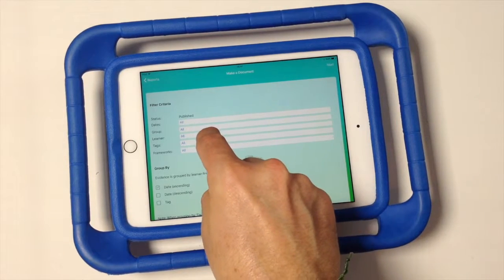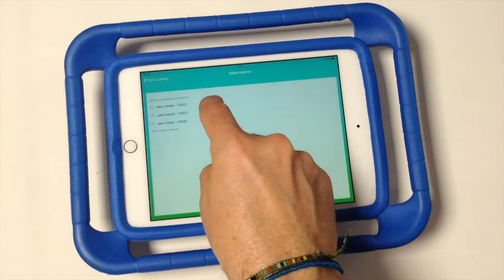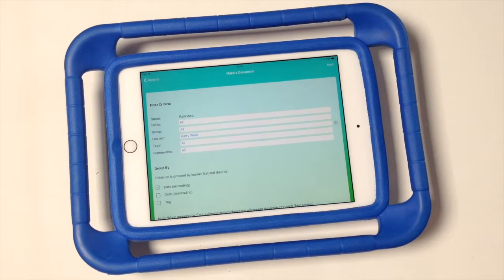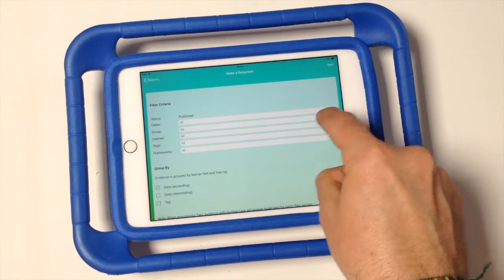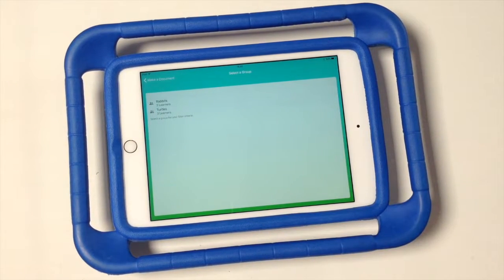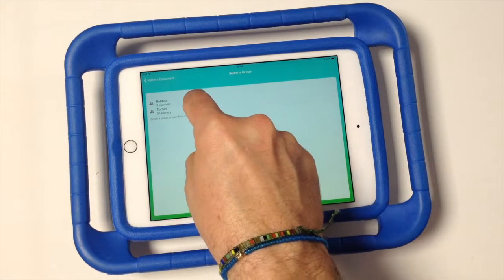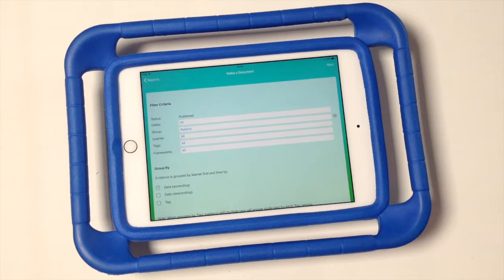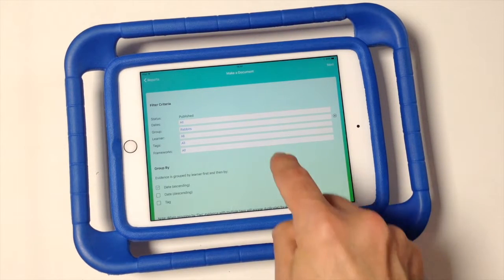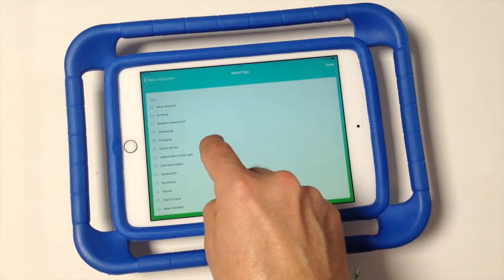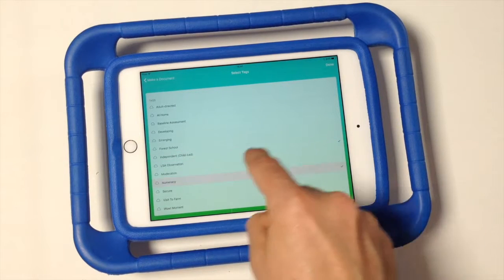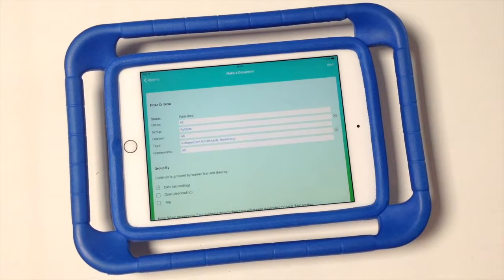We can either pick a single learner, in this case Harry, or we can save time and complete documents for our whole class, in this case rabbits. We can select certain tags to include. So for example, I can choose to only include evidence tagged with independent, child-led and numeracy, in this case.